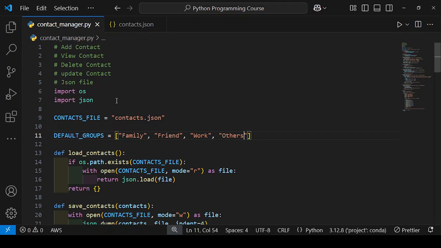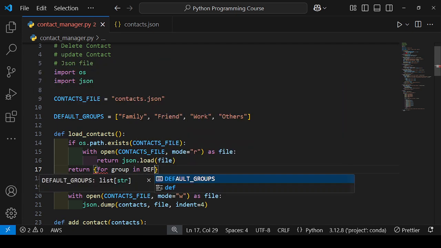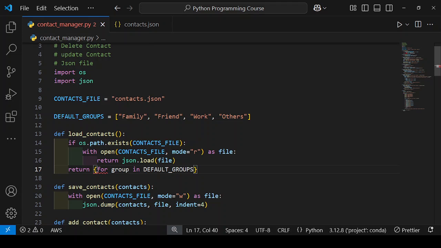So in load contacts, what change do we have to make? We have to write a dictionary comprehension. Here what we do? First I write for group in default groups. We are accessing the group from default groups. Then I will write here group and create an empty dictionary.